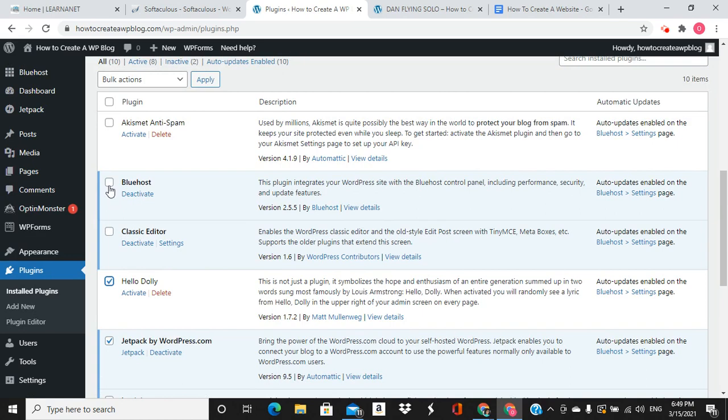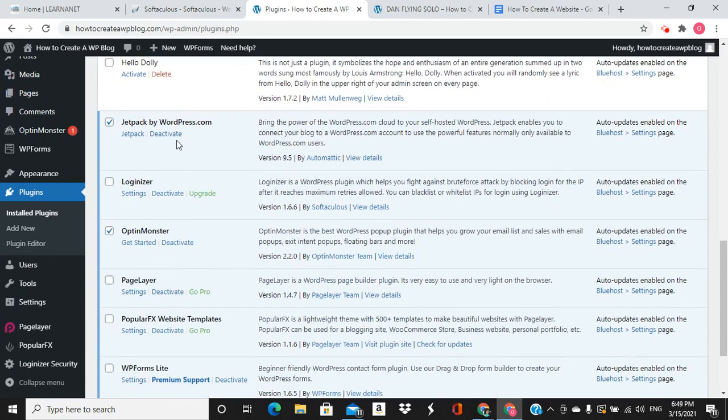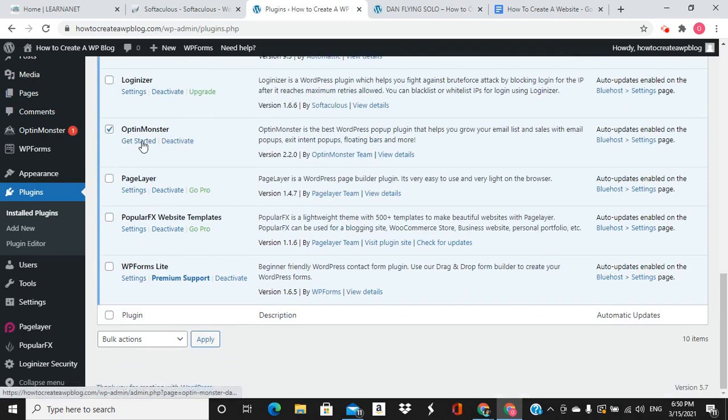So I'm going to select that, and let me deactivate these first. Actually, let me keep this Bluehost one. I want that. Let me deactivate this one right here for Jetpack. I'm going to keep Loginizer. That's really great for logins. Great. I'm going to deactivate that. Don't want it.